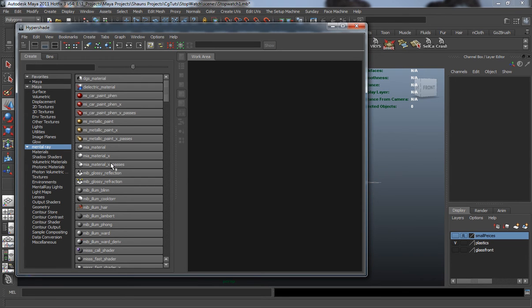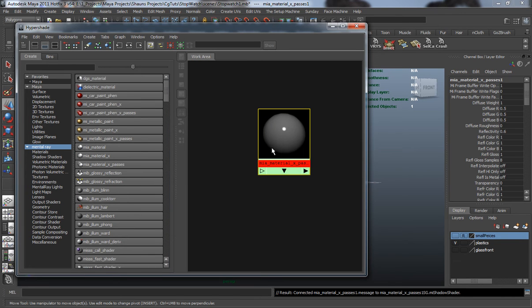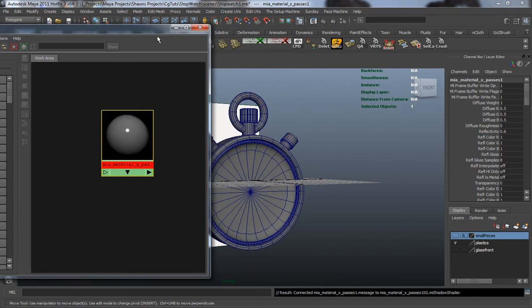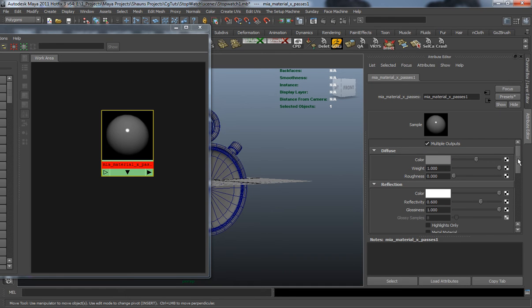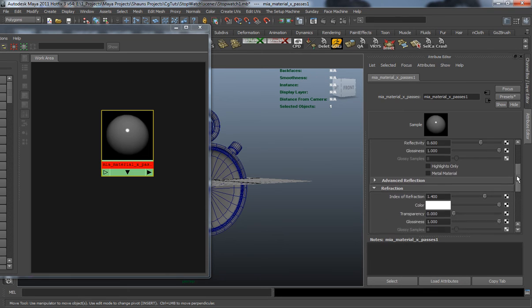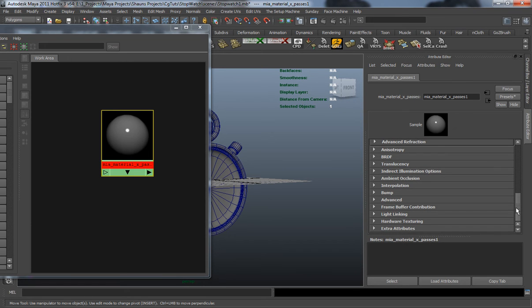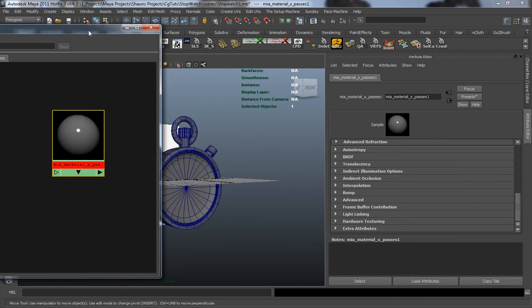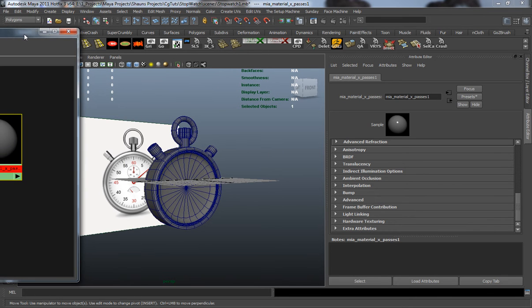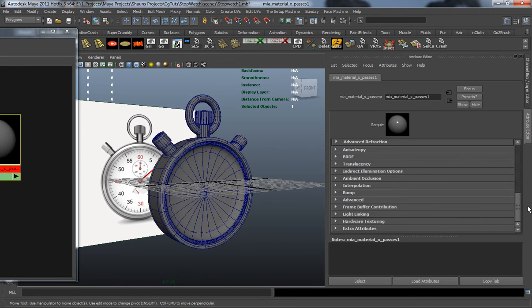So let's come in here and just grab a MIA Material X Passes, and this is going to give us the ability to go ahead and basically shade our model fairly quickly here. Okay, so with that selected, I'm going to hit Control A to open up the attribute editor, and you can see where there's a lot of information for these shaders inside of the attribute editor here. Let me go ahead and just maximize this a little bit here, and I'll go ahead and try and move that off screen so that we can at least see our watch.